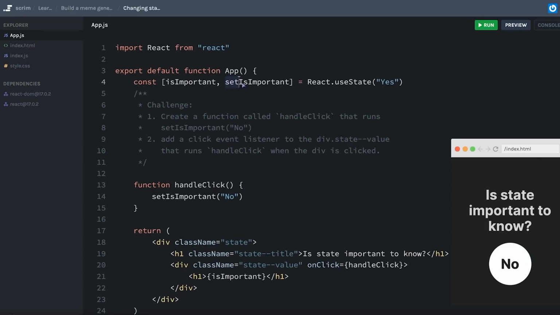What happened is we took the function that we were given when we called React.useState. This function's job is to give us the ability to change state if we wanted to. And we used it in the most simple way possible, which is to simply provide a new version of state. As soon as this line gets called, which of course happens as soon as we click our div here, then set is important gets called, and the state changes to no.